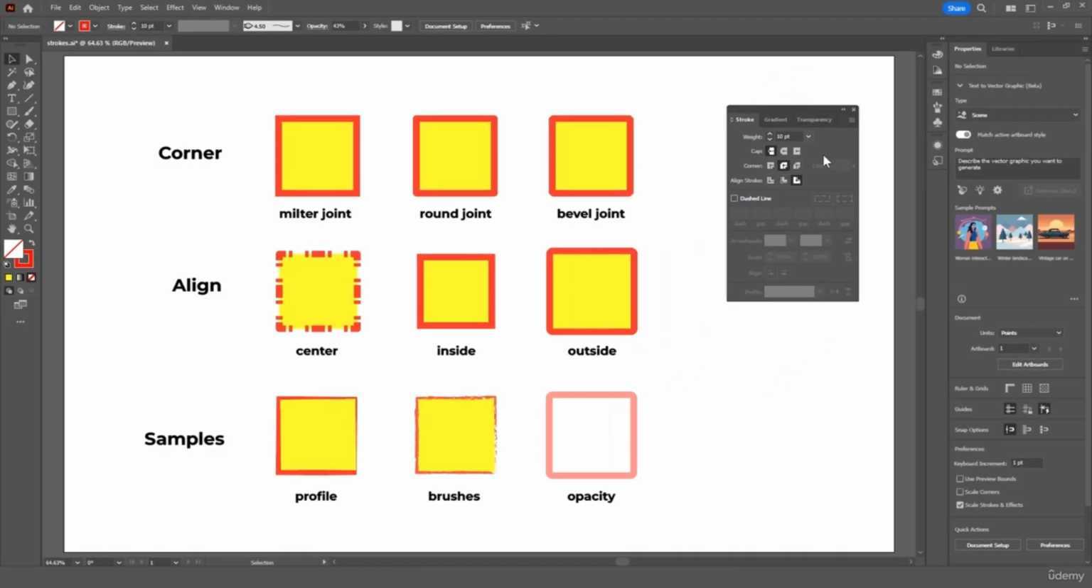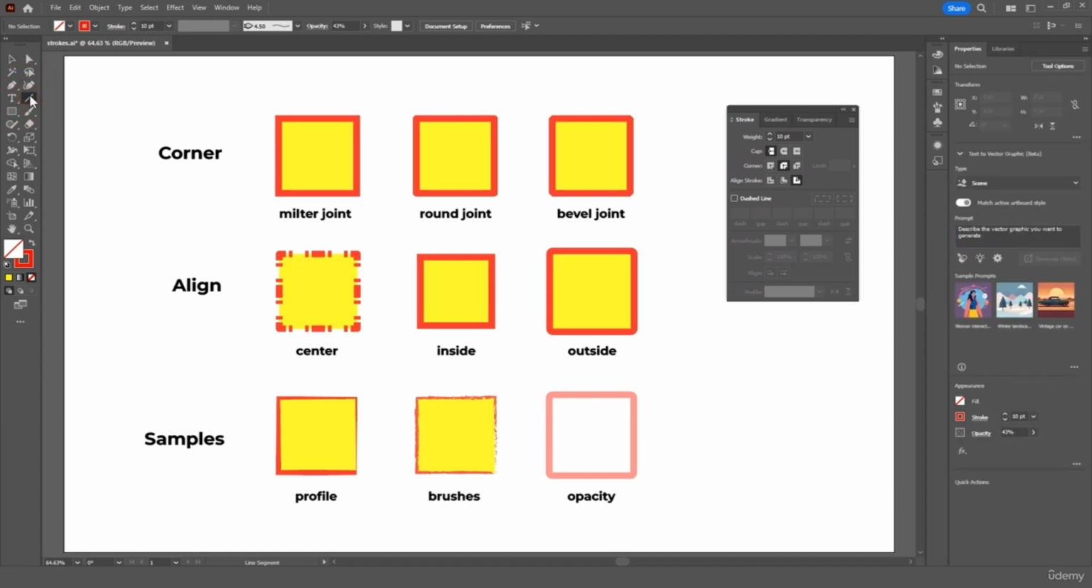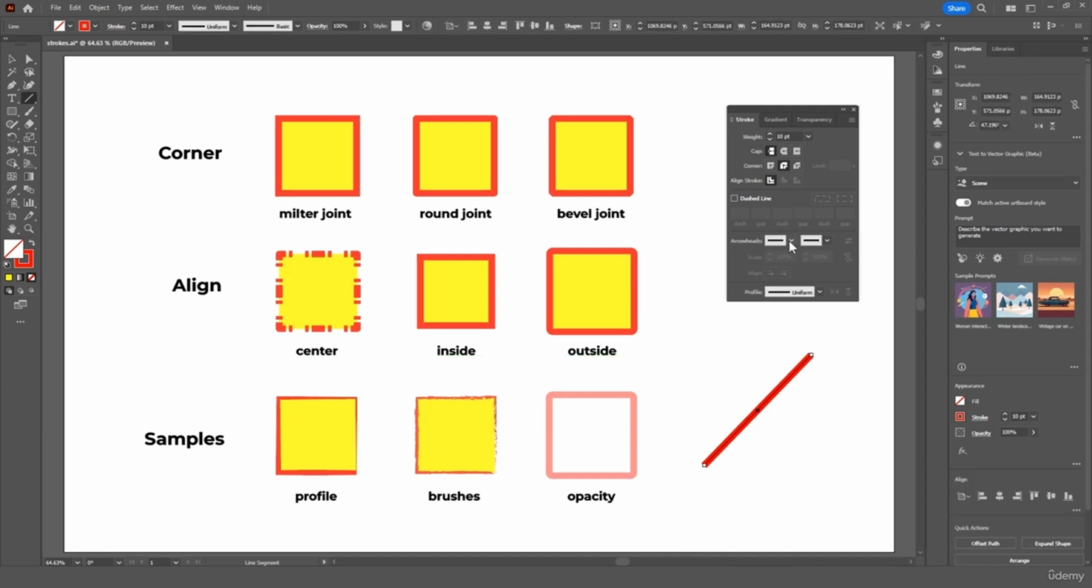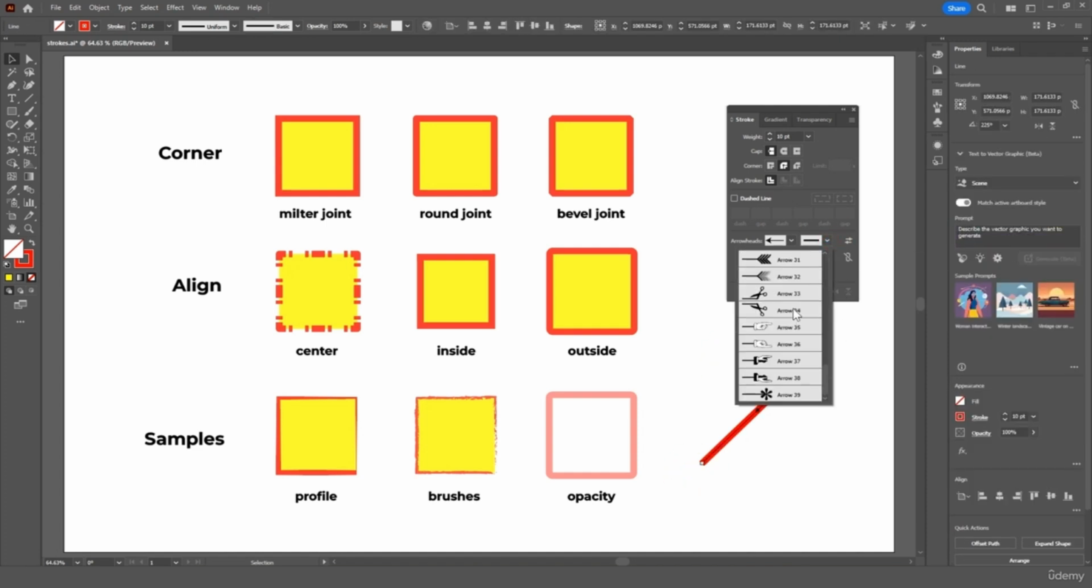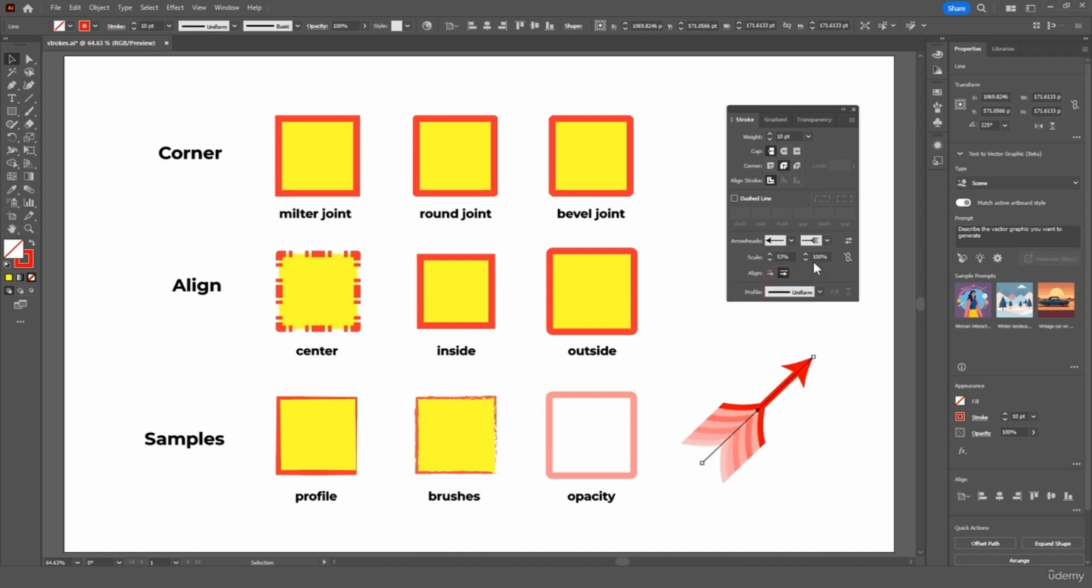Alright, now the last one that I want to mention is the arrow. So first, use the line tool and draw a line. Then click on this drop-down menu and change the arrowhead. Okay, now let's make the arrow smaller. Now rotate it. Then click on this drop-down menu and you can add a tail for your arrow.